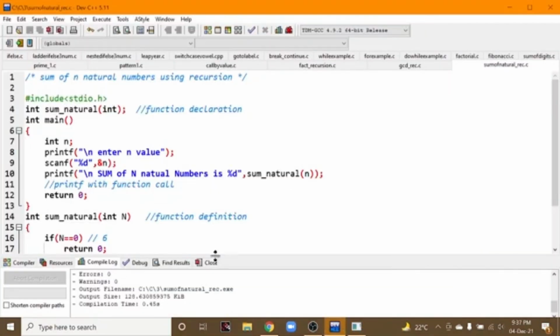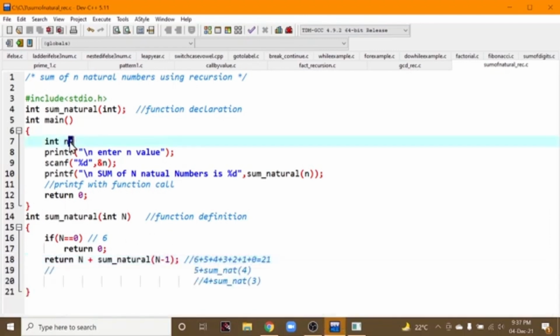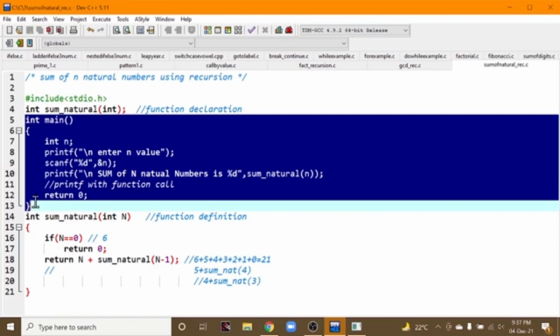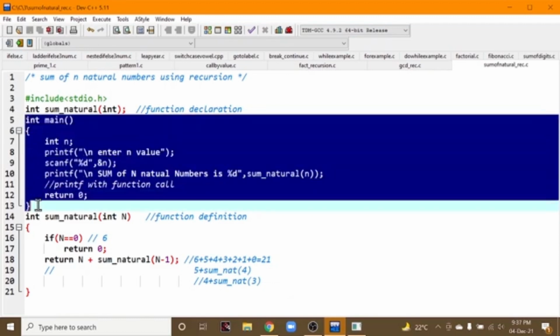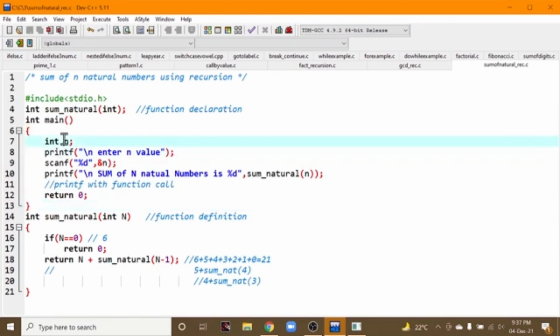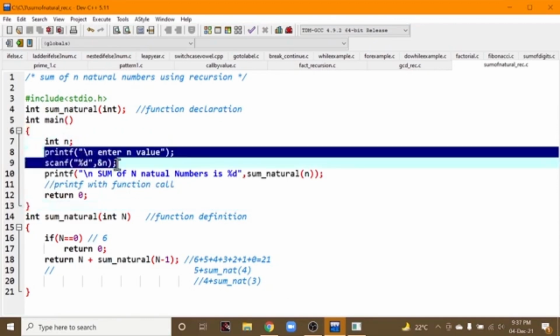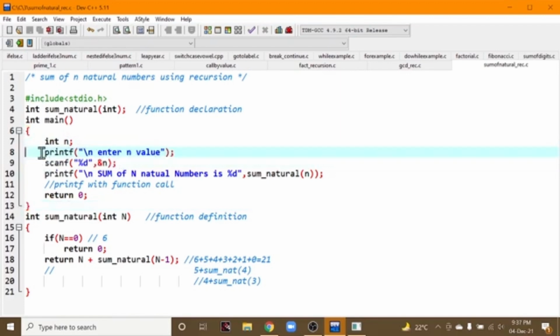So what is the code? Let us check it once again. A number is defined, taking the input for that number. Remember, first is the function declaration, giving a dummy variable, and inside the main function you are writing a function call. You will be having n, and this is the input statement to take that n, and inside this printf statement only we are giving the function call sum_natural of n, nothing but 5.